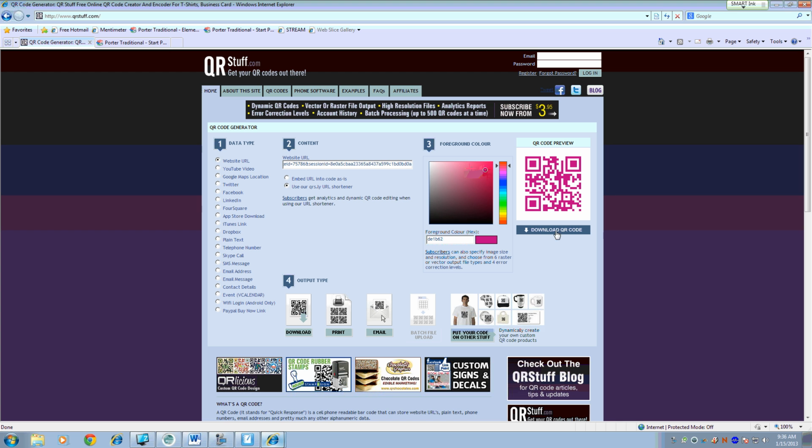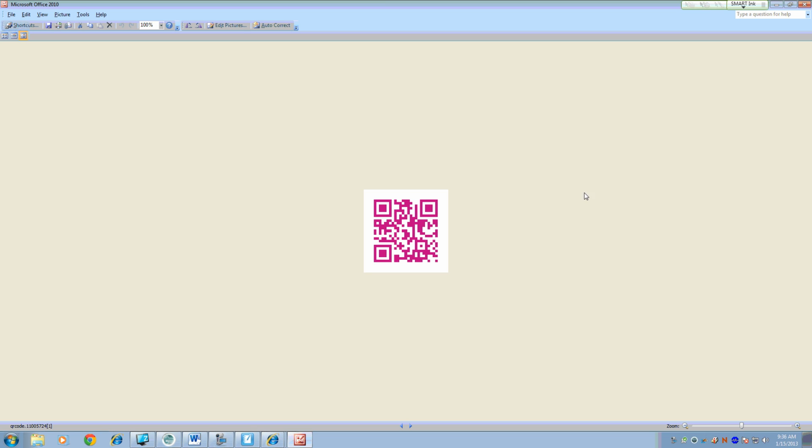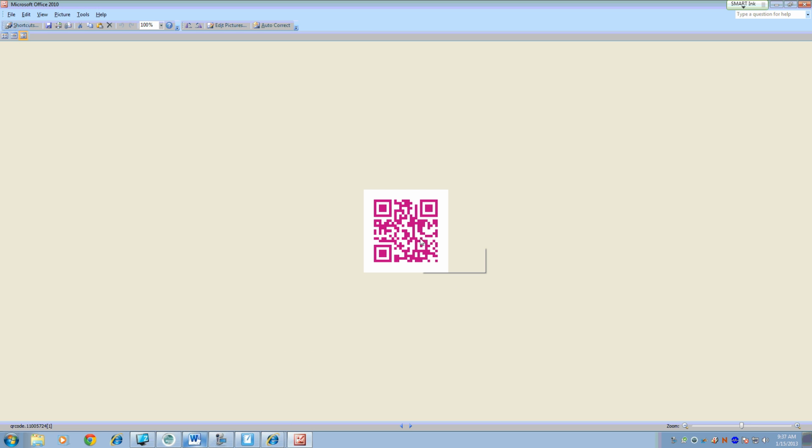And all I have to do is press download the QR code. I can save it or open it. I'm just going to open it and show you what it looks like. It brings it up in Microsoft Office, depending on what system you are working on. I am on a PC. So I can literally just copy this.